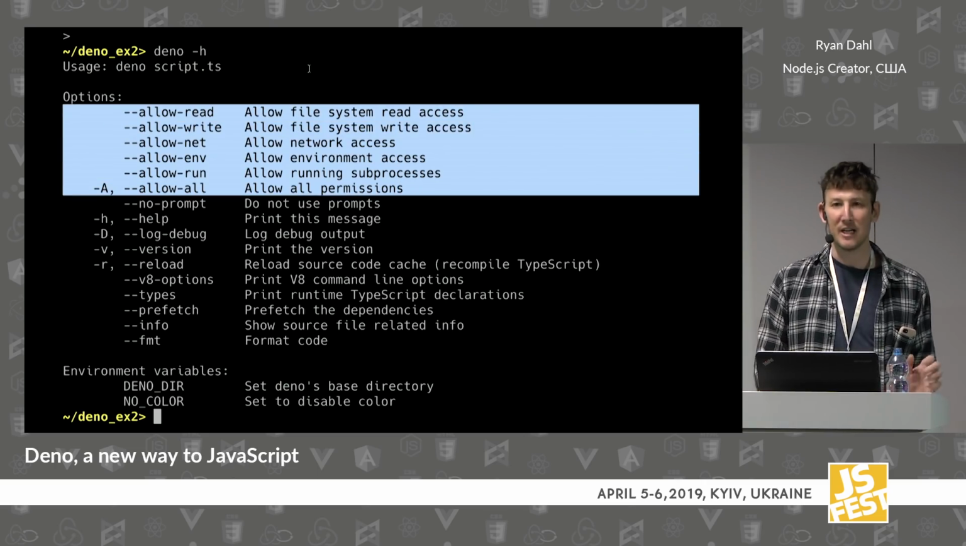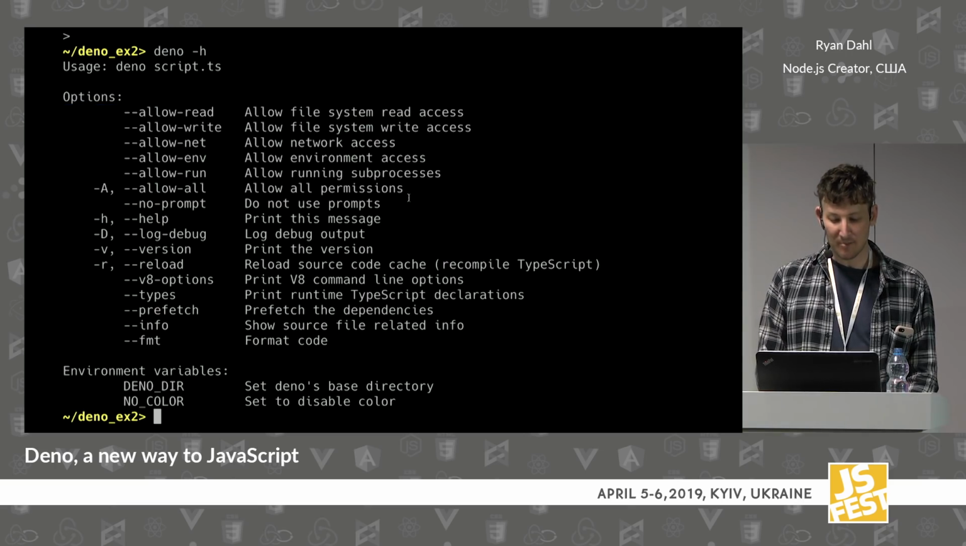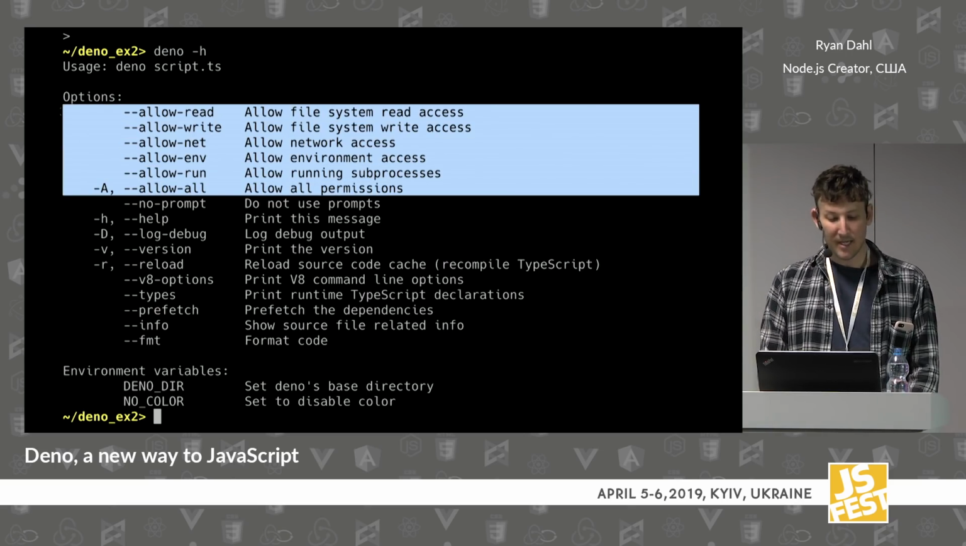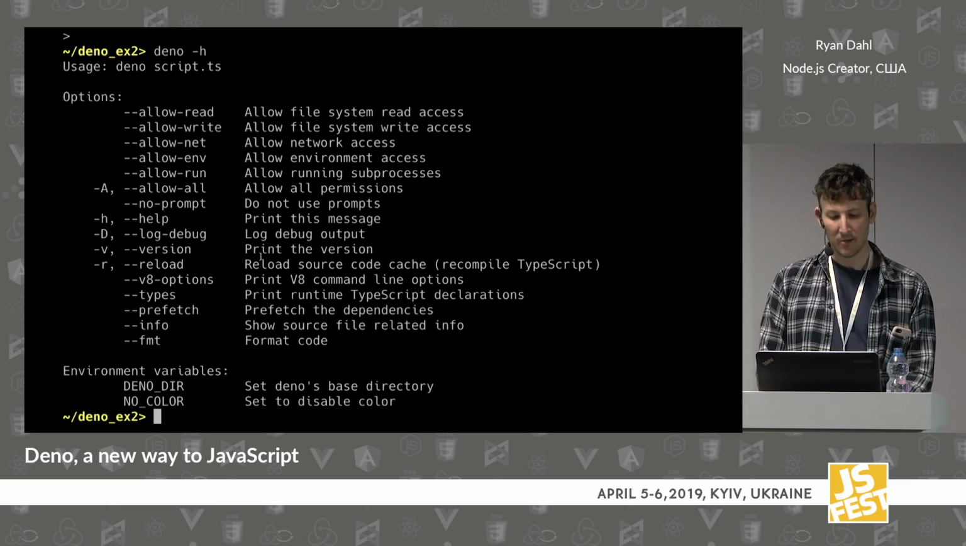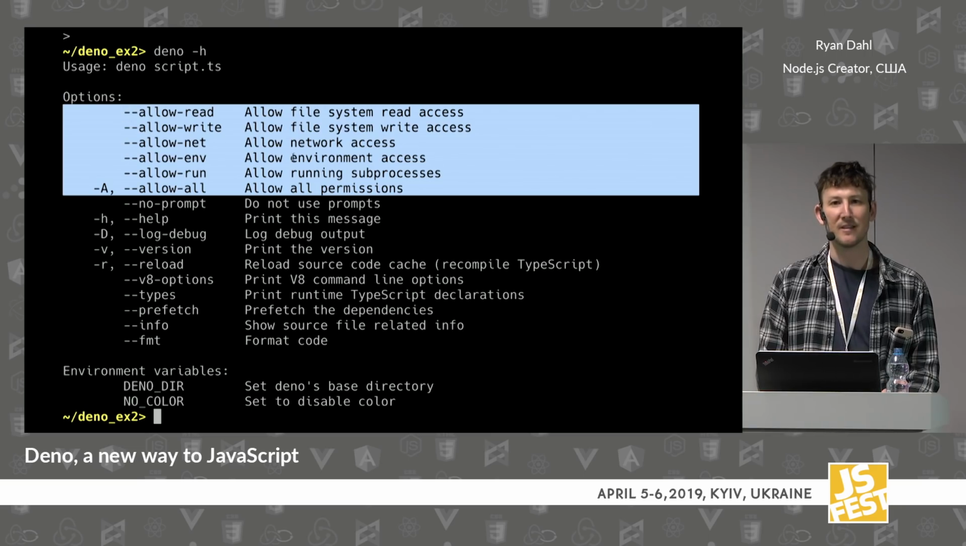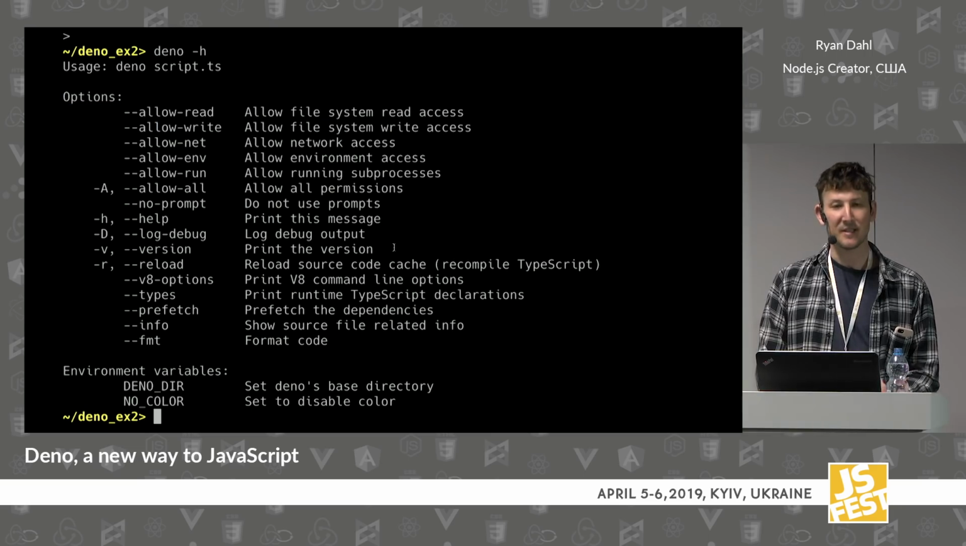So if you do -h, if you look at the help, you see all these options like, oh, allow read, allow write, allow net. And you're like, what's this about? I'll get to this a bit more, but this is essentially the permissions that allow you to opt out of the sandbox.